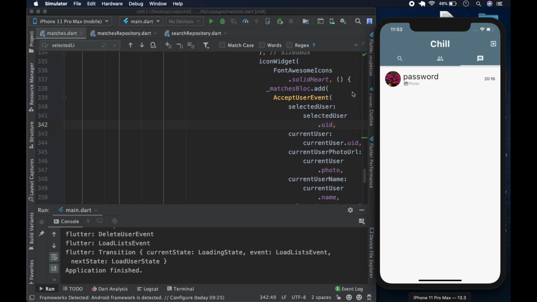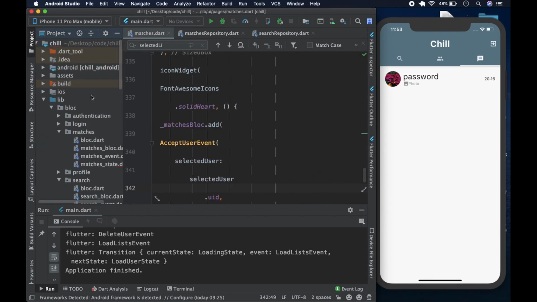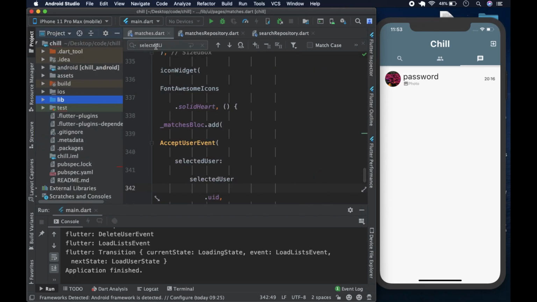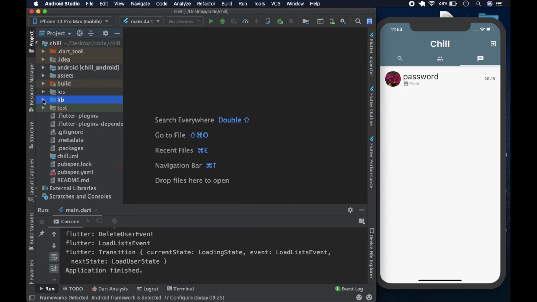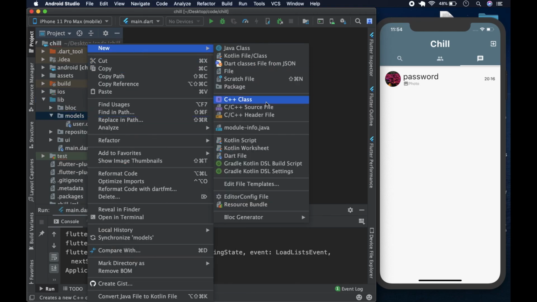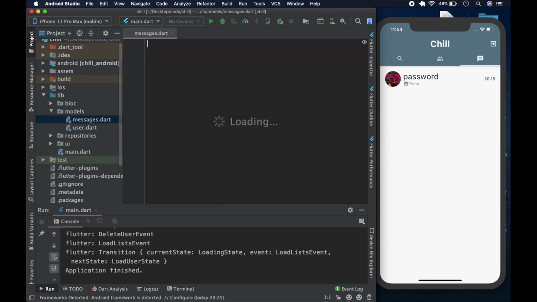And for that, let's close everything, close all, like so, and we come to the lib folder, and we come to the models, and here we right click and create a new file. This is going to be called messages, and we hit enter, and we're going to start working from here.